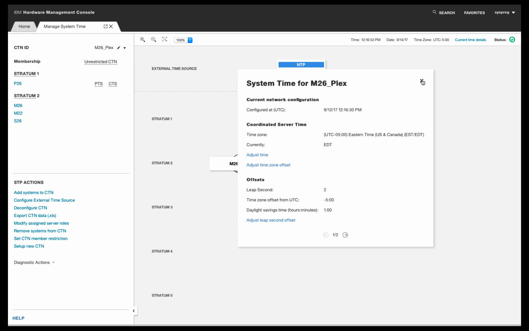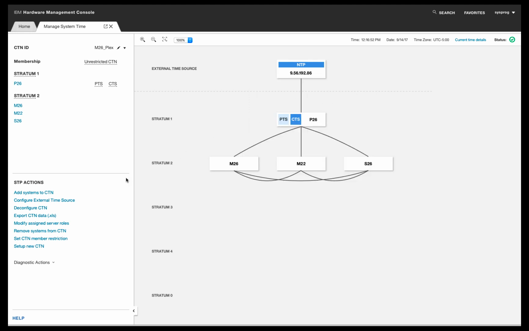Back at the left-hand side below the CTN details are the STP actions. These are multi- or single-step wizards that let the user perform configuration actions or view more detailed information. When launched, every STP action takes in the currently selected CTN information. Therefore, every action is performed for the currently selected CTN.